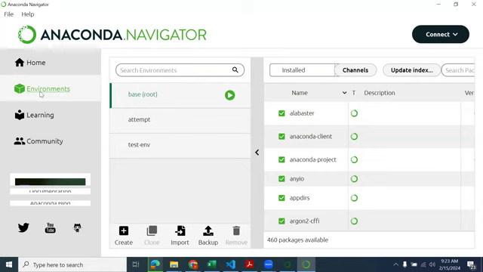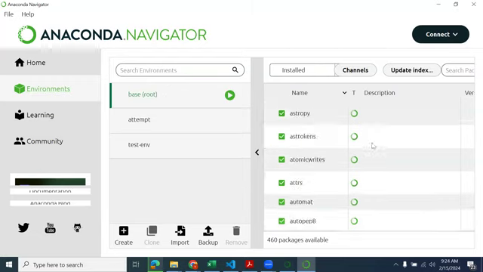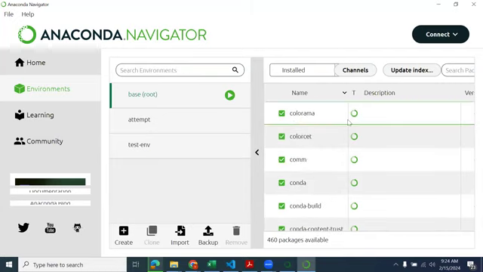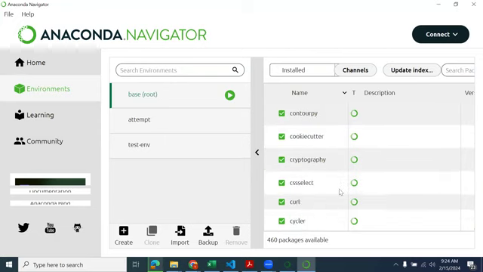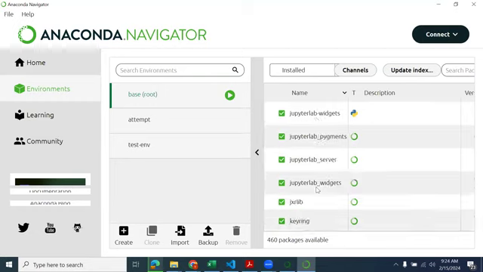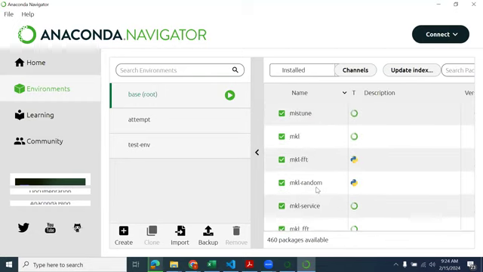Right now I have 3 environments: base, attempt and a test environment. I always go with base only because it's just a training session and it's not affecting anything, so I'm using the most commonly used libraries only. If I click on this base, you can see the things which are already installed. I'll show some of the libraries, such as Colorama, Conda build, IPython and iSort. These are Python third-party libraries.